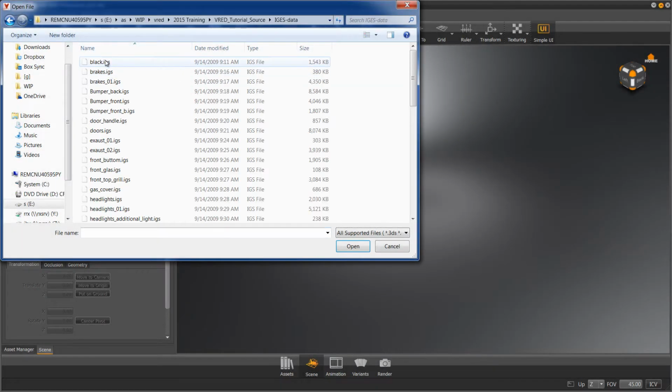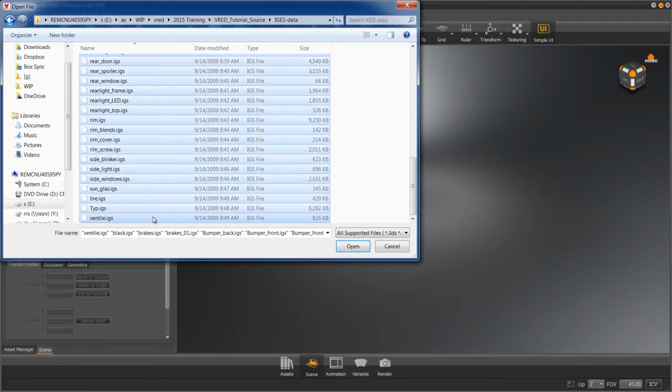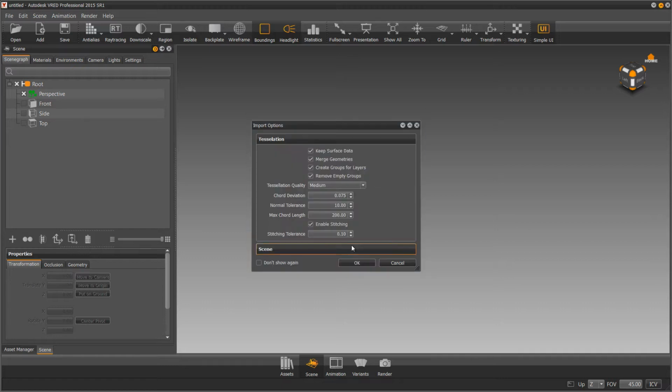Our MicroRacer dataset is included with this package, and it's a series of IGES files. So I'm going to go into the folder and just select all of the data files. The import options are displayed. There are many options available to you, and generally speaking, the default settings are a good start for loading your data. I do want to mention the top switch called Keep Surface Data is something to remember.